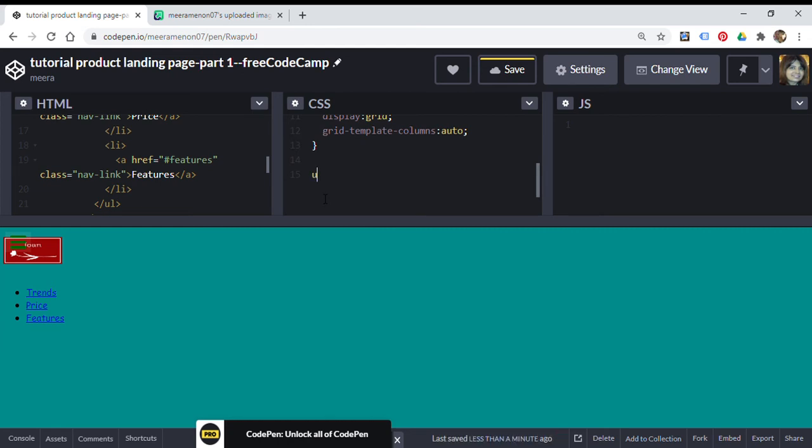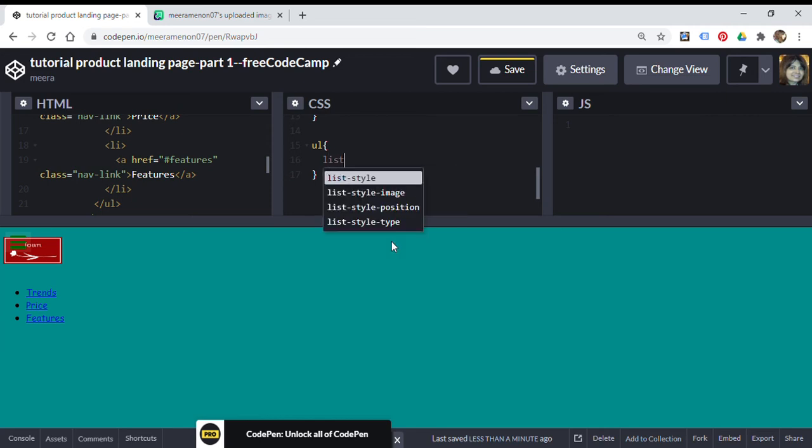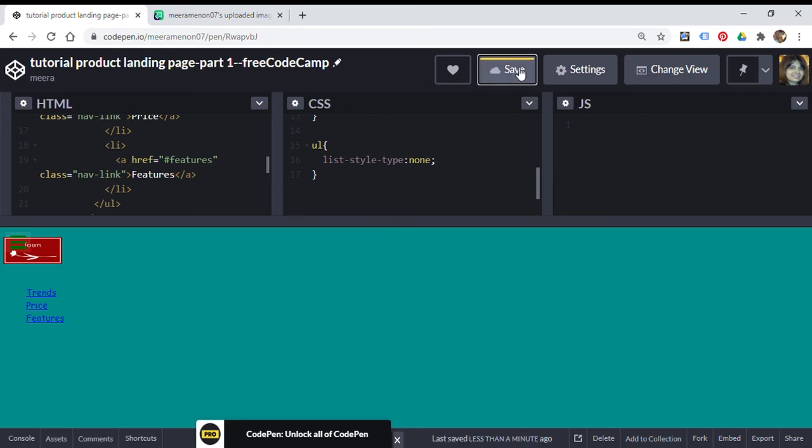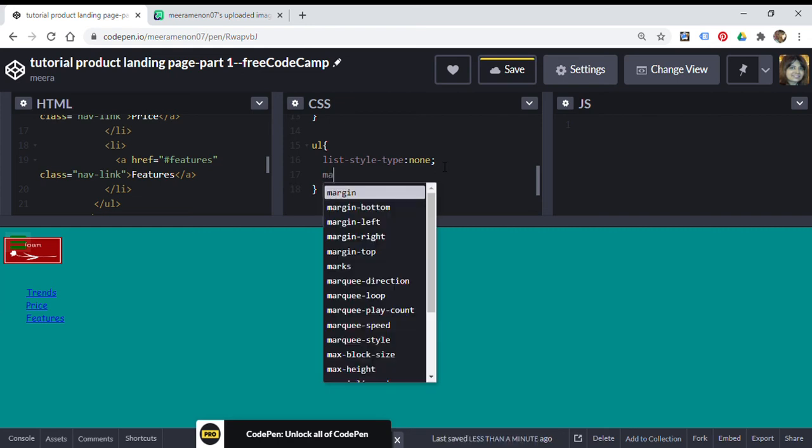Now the UL, the unordered list, also needs styling so that you can get rid of all these signs here. List style type, because it looks ugly now. List style type none. Save. See, you got rid of the bullets. So if you want to get rid of the bullets, the best way is to do list style type none. Otherwise, you cannot use it for your navigation bar. Margin 0. You don't want a margin.